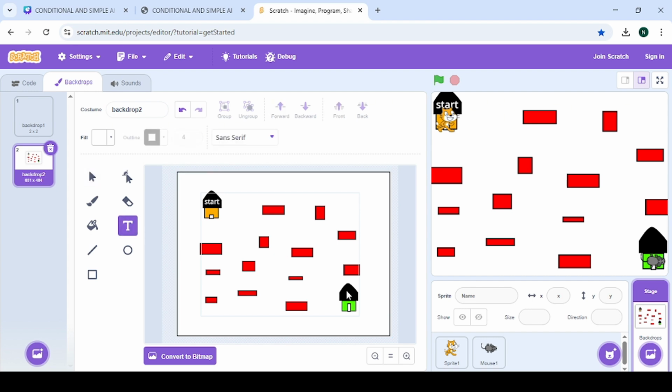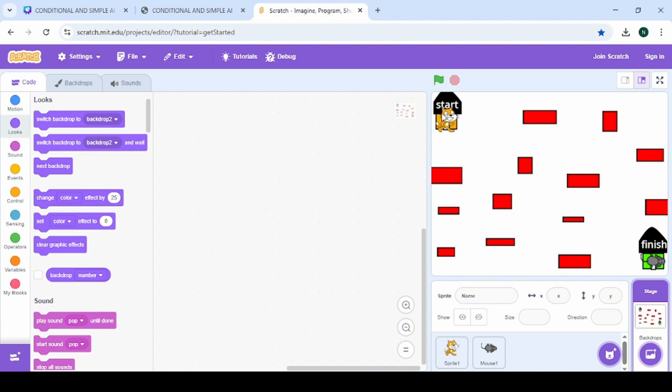We'll pick our text tool again, place it inside here, and then we'll type in stop or finish. Type in finish, and then go to our selector, drag, and okay, that's it. Now let's go back to our code. You see that our start and our finish. Now it's time to code.